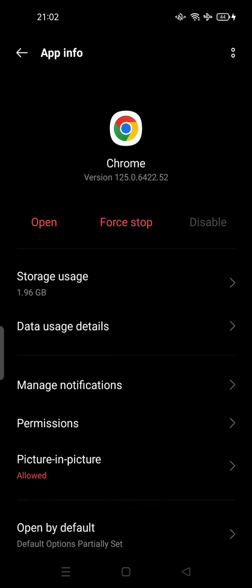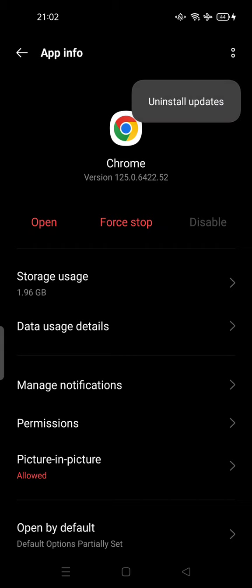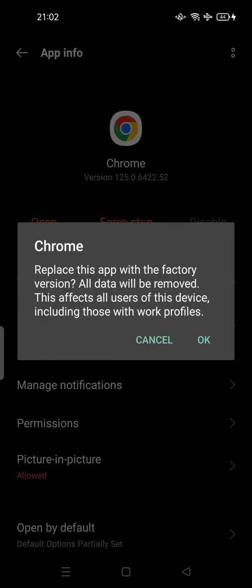So you can tap and hold the icon of your Chrome, and at the top of your screen you can tap Uninstall updates. Here, of course, this is the notification. So the point is you have to save your work, save your bookmarks or your pages before going back to the default version of this Chrome.